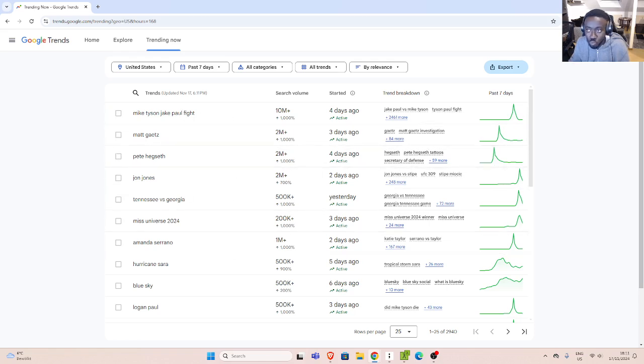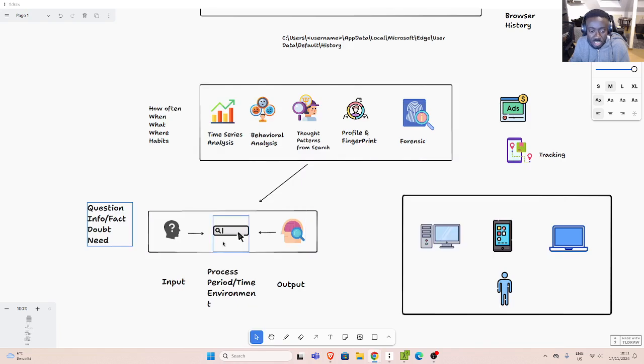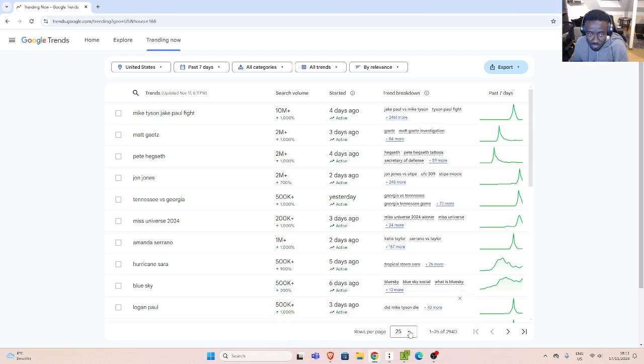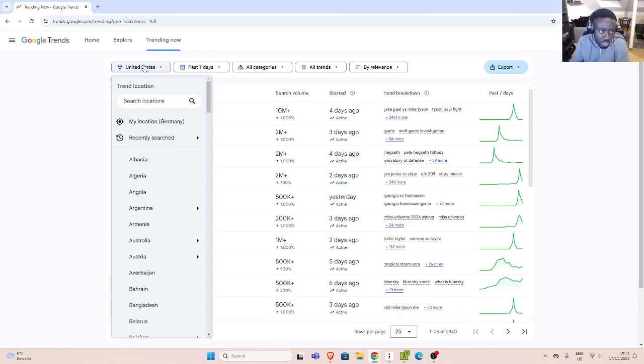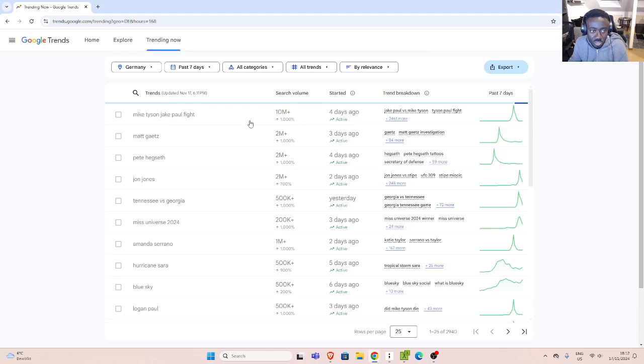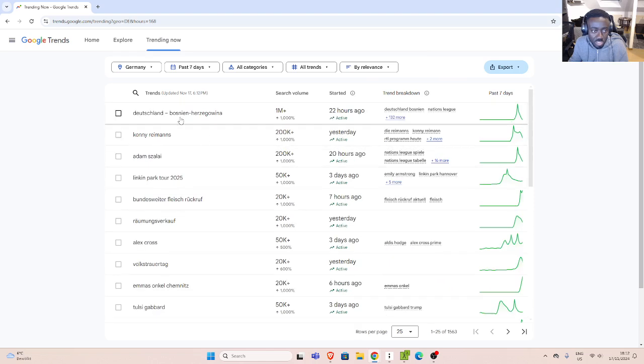search, right? So what you put inside the search engine is not just something that you need or a question, it's also your thought pattern, and with that you can deduce and understand on a global scale what people are thinking about. So if I go back again to Google Trends here, and I switch from US to, let's say, a different country, and my location is Germany, you can see that this is what they are thinking about. So Deutschland, Bosnia, and then this Connie remains like Adams. So these are all the things they are thinking about.